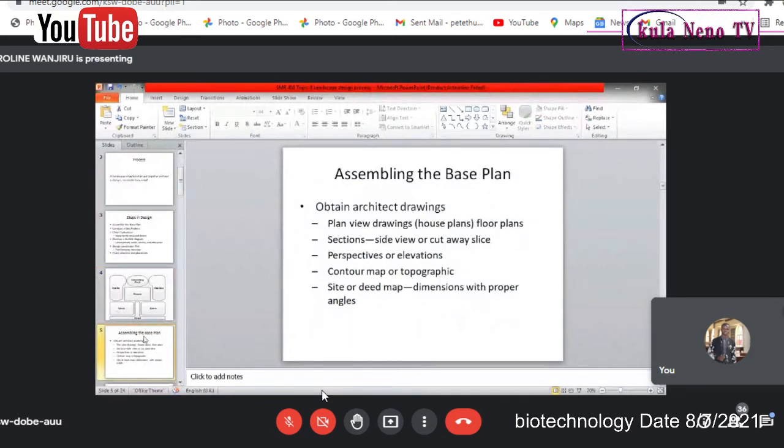So how do you assemble the plan? The base plan. Remember, the base plan is a plan of the house, or the plan of the building.